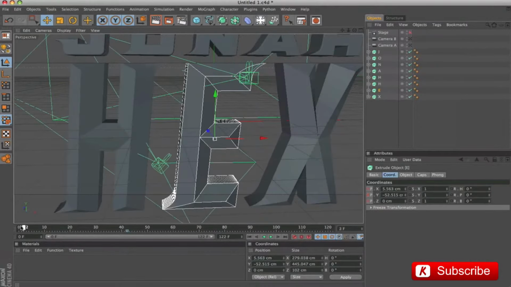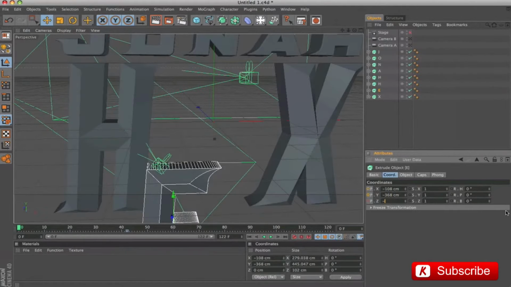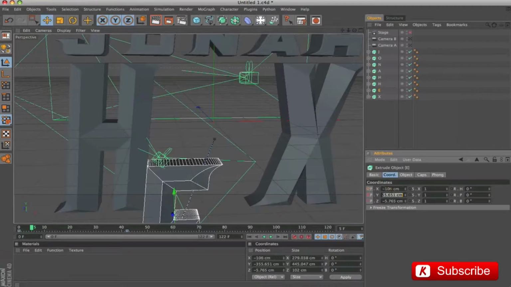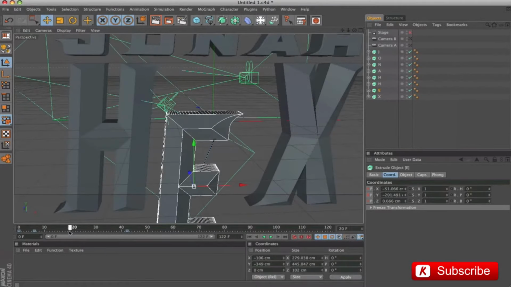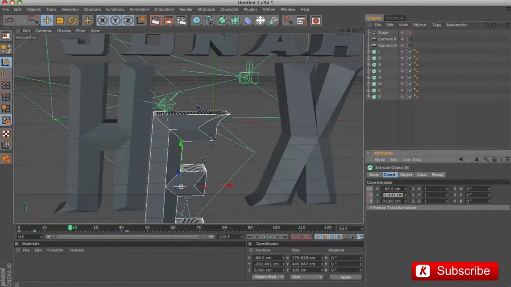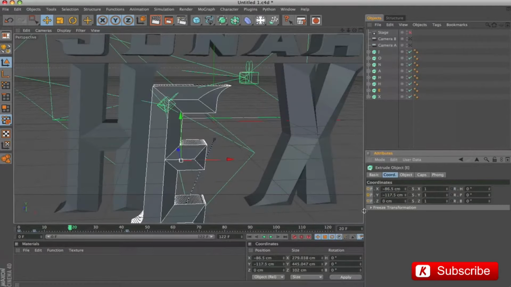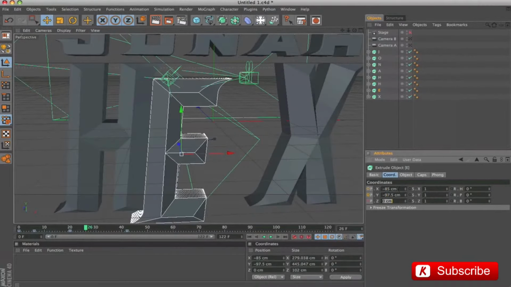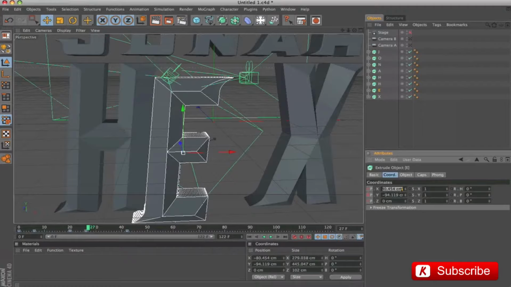Let's go to 0 frame and insert the following values: minus 108, minus 368, minus 6. Go to 20 frame, minus 86.5, minus 117.5, and 0. Let's go to 26 frame and insert minus 85, minus 97.5. In the 27 frame, minus 83.5 and minus 96.